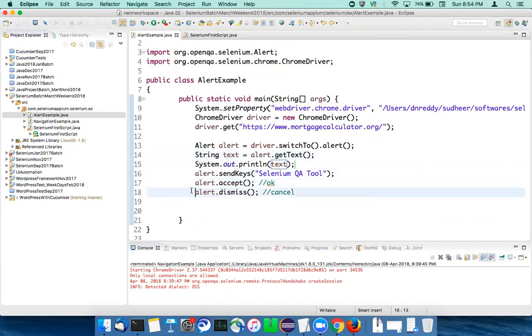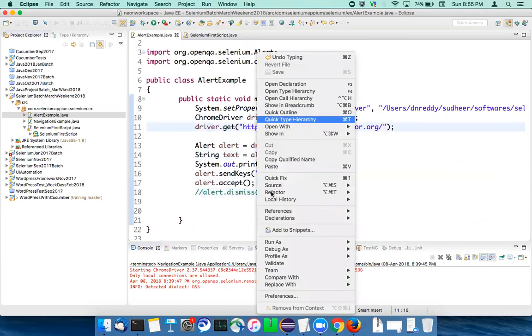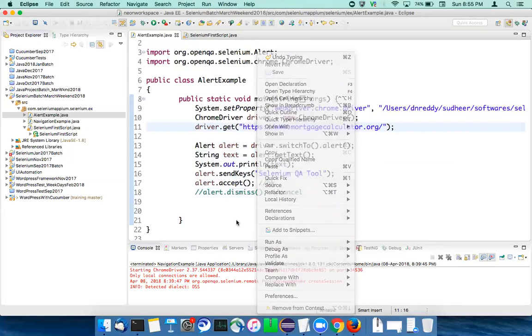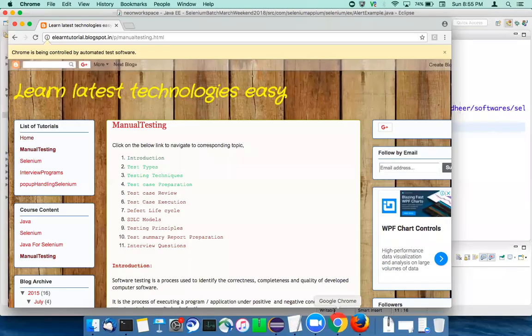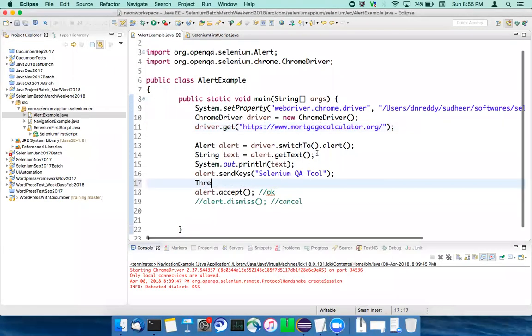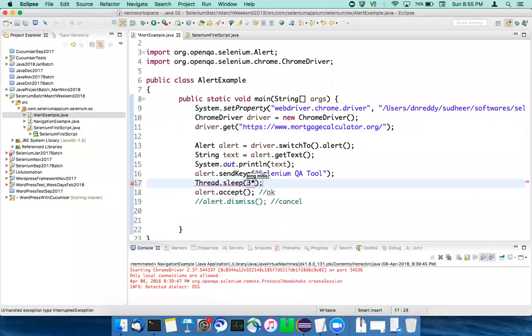Either OK or cancel. You cannot do both operations at the same time, so I'm clicking on accept, which is nothing but clicking on the OK button. Okay, so let's run the code and see what happens. The execution goes very fast, so again I wanted to keep some Thread.sleep. Thread.sleep has nothing to do here other than slowing down the execution. If you don't want to slow down the execution, you don't need this at all.